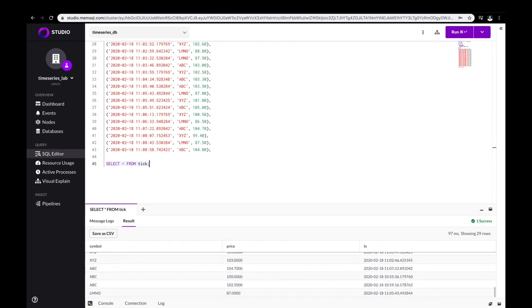Great. In the next lab, you'll complete the same steps to recreate this table, and in the videos and labs following, we'll start to query from our time series data.